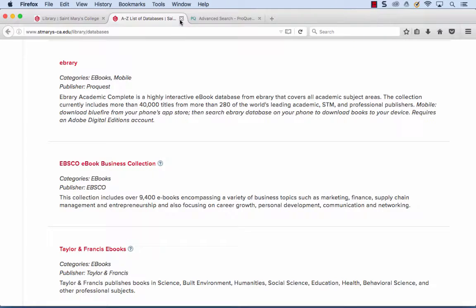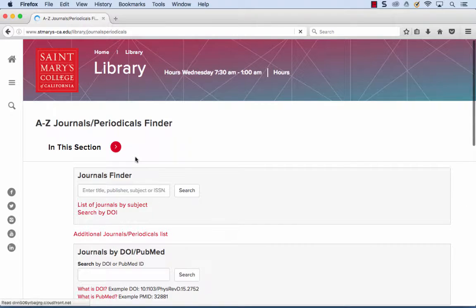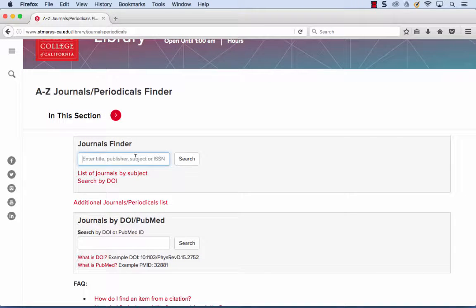Okay, so that is the databases. Now moving right along, A to Z Journals Periodicals Finder. This is helpful if you know of a particular academic scholarly journal and you don't want to search in the database necessarily, you just want to browse through that journal. So let's take an example, say the journal Cell, a peer-reviewed journal.